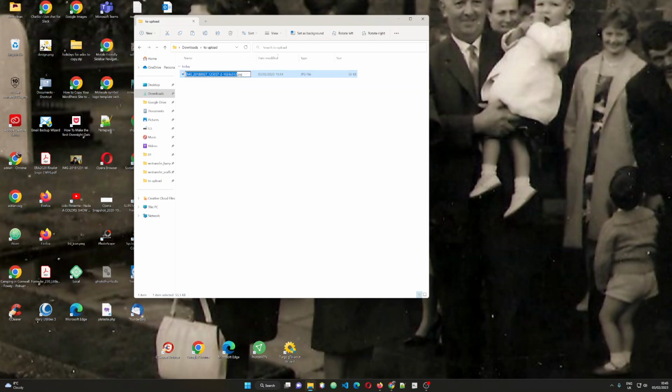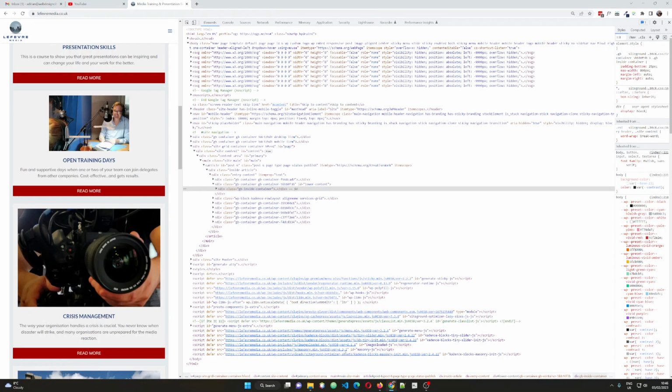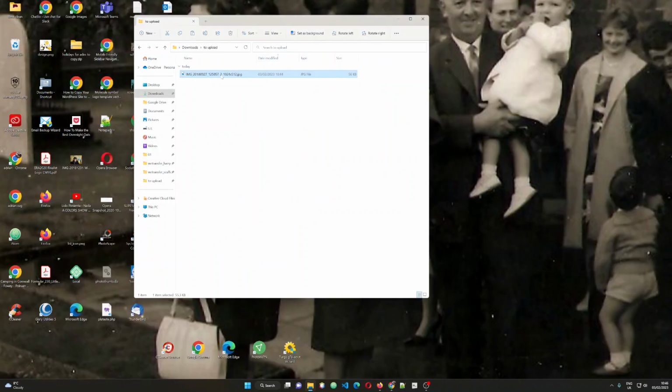So what you want to do is give the image some sort of name that the search engines can understand in terms of being able to index it. If we go back to here, this is the Open Training Days image. So let's just call it Open Training Days. Like I said, I've already done this one, so I'm going to show you in a minute how it looks when it's uploaded, because I've already uploaded it to your website.